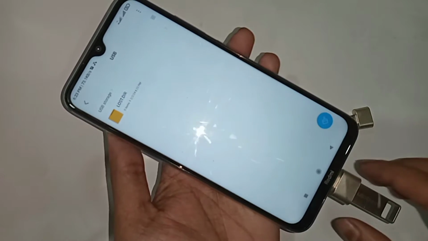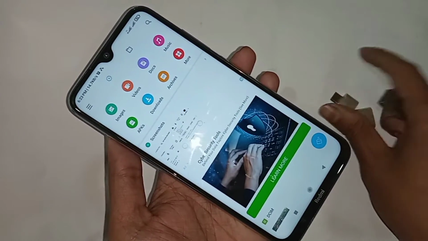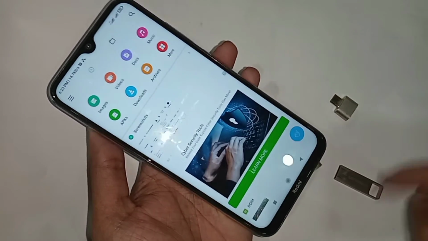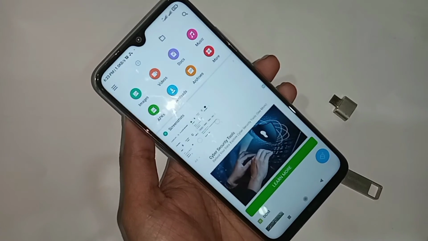And if you want to use a mouse now, you just put the mouse here, and see if your phone mouse is working. And if your phone OTG is not working, you just replace your phone OTG and solve your phone OTG not working problem.